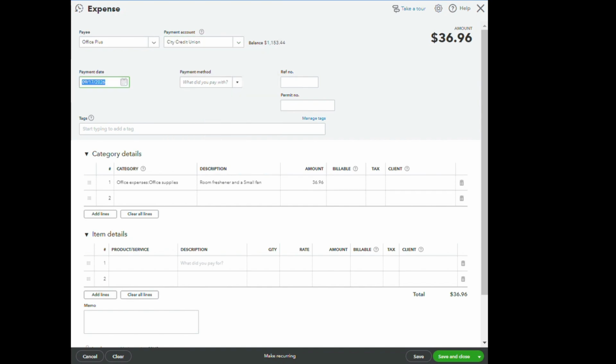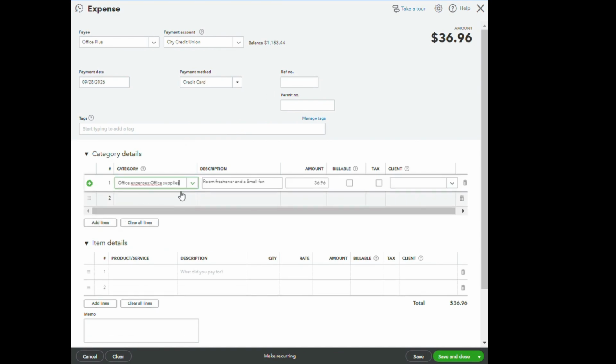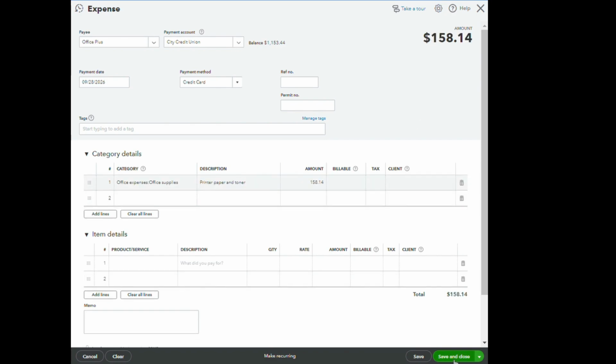Here we go. The date is 09/28/2026. Credit card. Okay, so it's going to be for printer paper and toner for the amount of $158.14. And we're going to save and close.